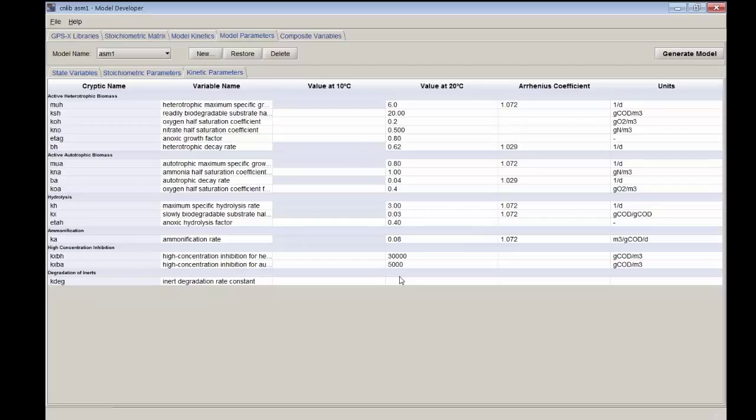There's a couple different options here. We can specify a value at 10 degrees Celsius and another one at 20 degrees Celsius, and it will calculate the Arrhenius coefficient for us so that in the future that coefficient can be adjusted for temperature. I'm just going to do it the straightforward way here. I'm going to give it a small value, say 0.5, or 0.05, sorry. And I'm going to enter that Arrhenius coefficient directly. And I have to specify the unit. Since this is a first order rate coefficient, that has to have units of 1 over day.